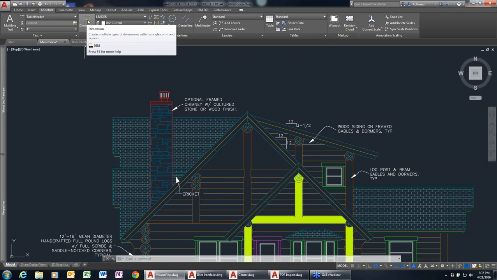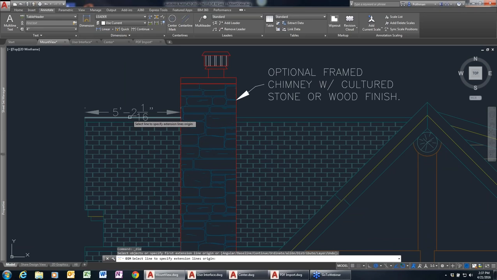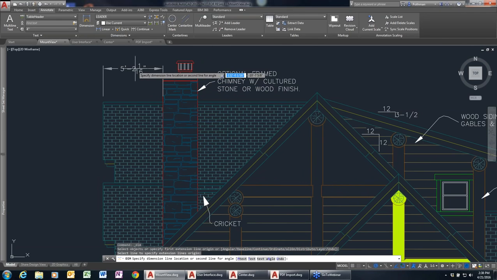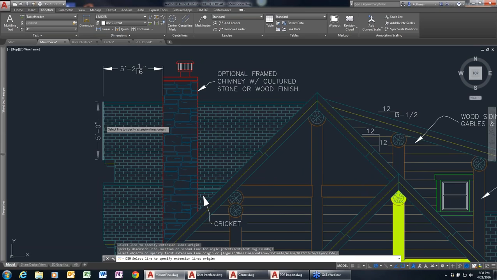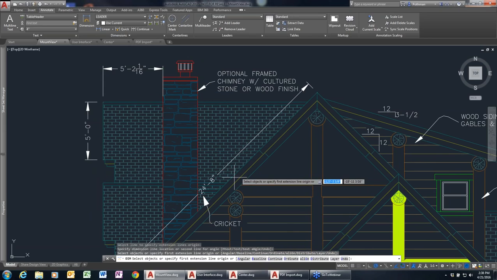I'll show you a couple of examples. I'm just going to pick on dimension, and then I'm going to select on the top of my roof line here, and you can see that it's adding a nice linear dimension. Do the same thing over here. If I select on something with an angle, it's going to go ahead and create that aligned dimension.